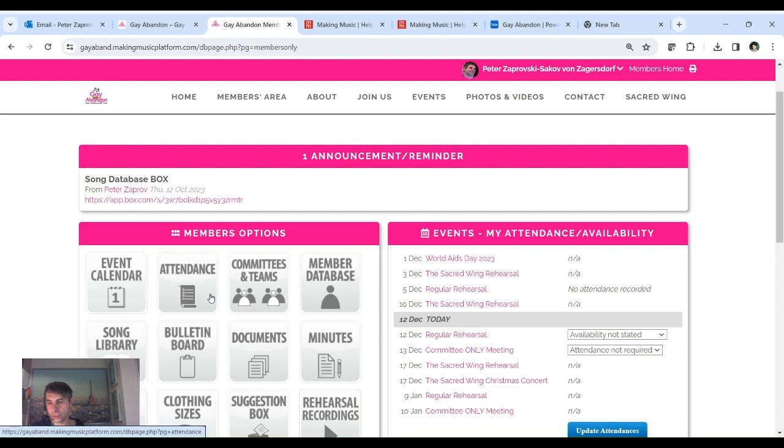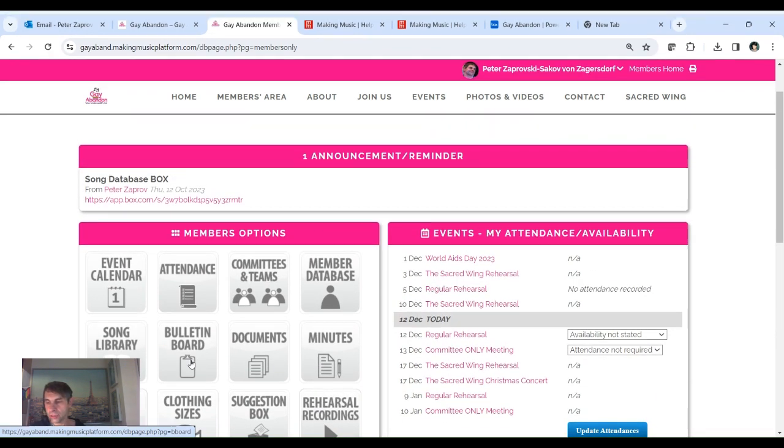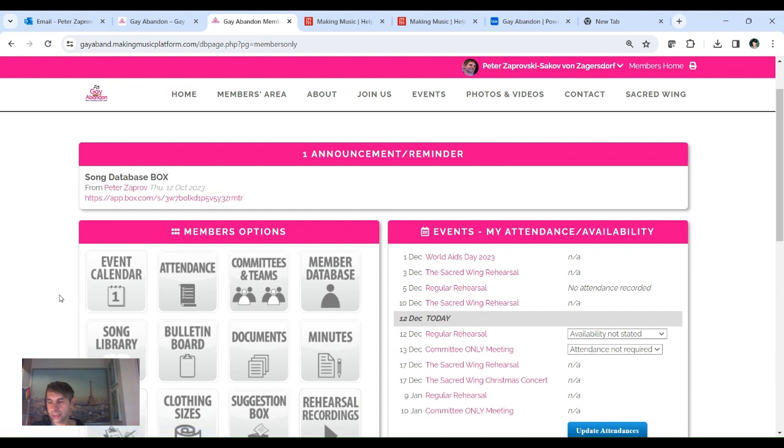Now, among other sections of the members area here, there is the announcement reminder section that would include important notifications posted usually by committee members, for example, about changes in rehearsal times or spaces, and so on. At this stage, there are not many notices posted, apart from a post that includes the link to the choir's song database on Box, which I posted on 12th of October 2023.